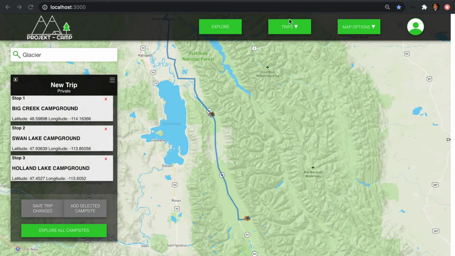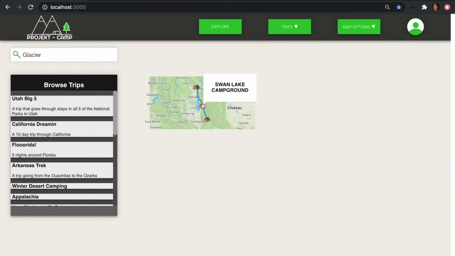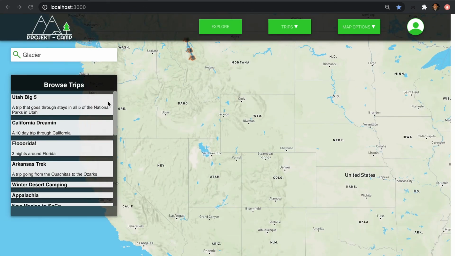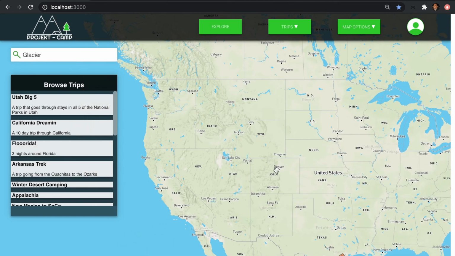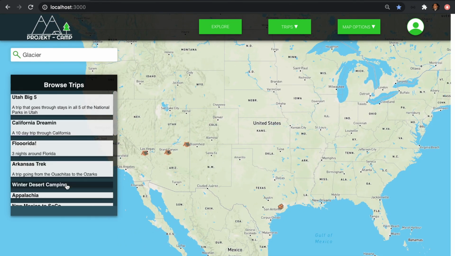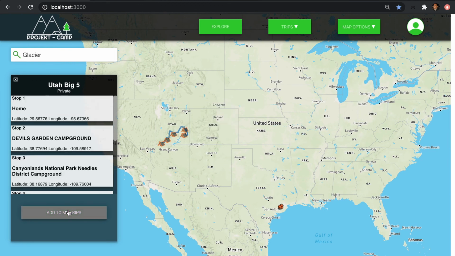So if we go back to the trips drop-down in the nav bar and click on Browse Trips, a panel pops up that shows all of the public trips other users have posted. If we hover over the trips in the list, the routes and campsites are displayed on the map. And if we click on one of the list items, we get more details about the trip, and the trip locations are also displayed. If we like this trip, we can copy and download it to the user's trip list by clicking on this Add button.